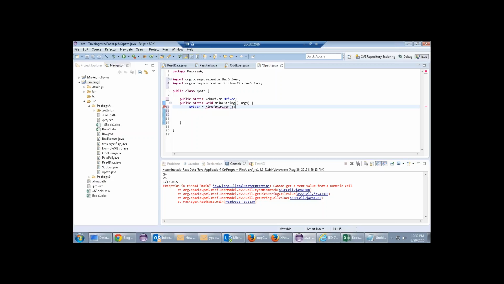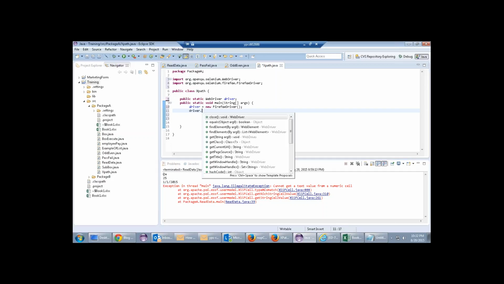Complete the statement. It's giving an error. Any idea why? Create a method. Now here, see at line number 8 you have declared the driver object. At line number 10 you are trying to create the object. When I say create the object, what is the way? Equal to, new. That's it.